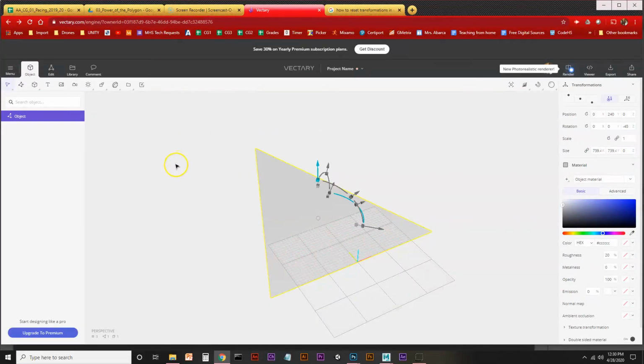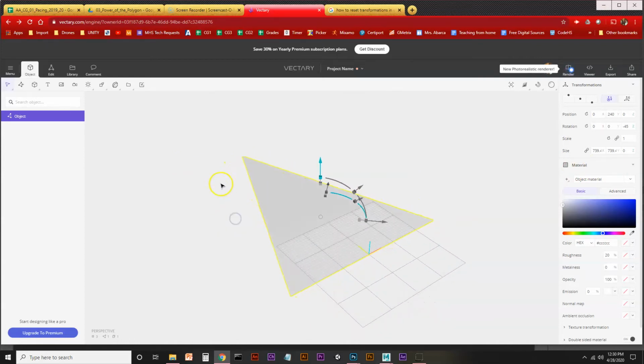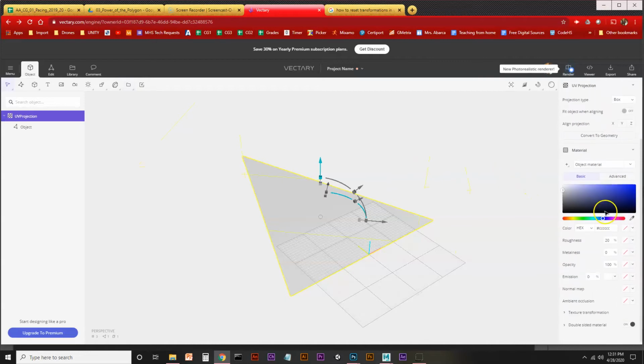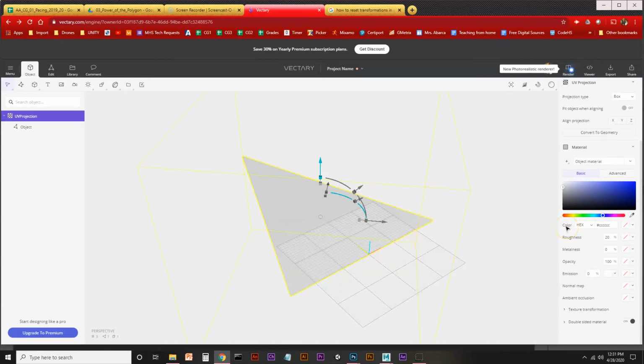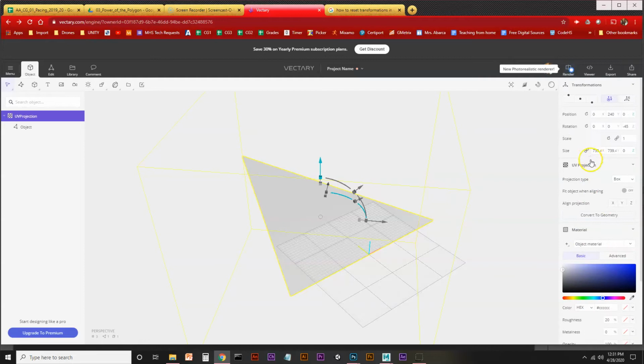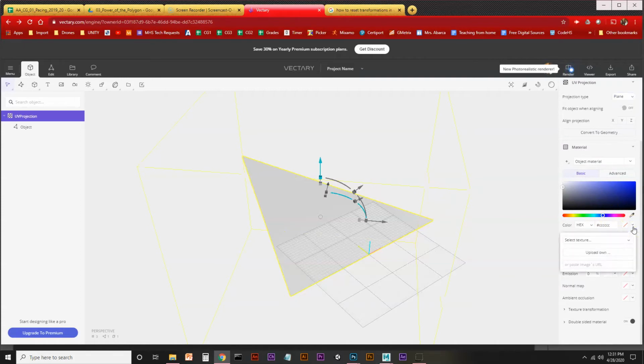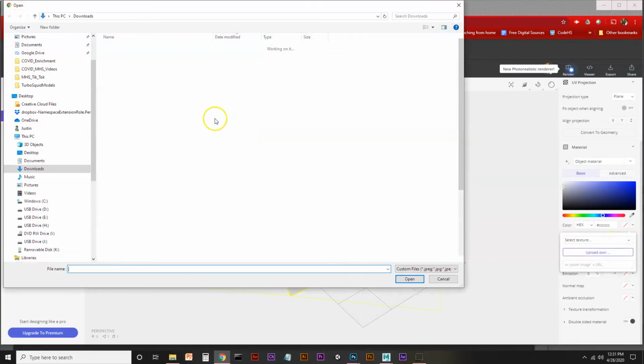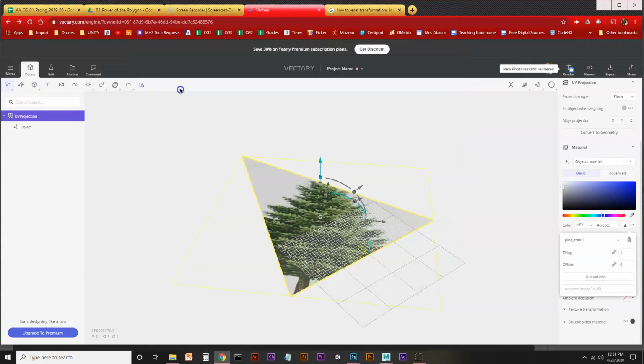And now what we have to do is map the current material, the default material, to the triangle. And to do that in Vectary, we actually have to go to UV projections under this helpers group here. So I'm going to go to UV projection, and then I'm going to go to my color. First of all, I want to get the tree on there so I can see how I need to manipulate my projection type, which in this case we want to change to a plane. And now I'm going to go get that texture by clicking on the arrow, upload. Hopefully it'll take me to my downloads. There's the pine tree, and you should see the pine tree come on, a little bit messed up. We'll fix that in a bit.